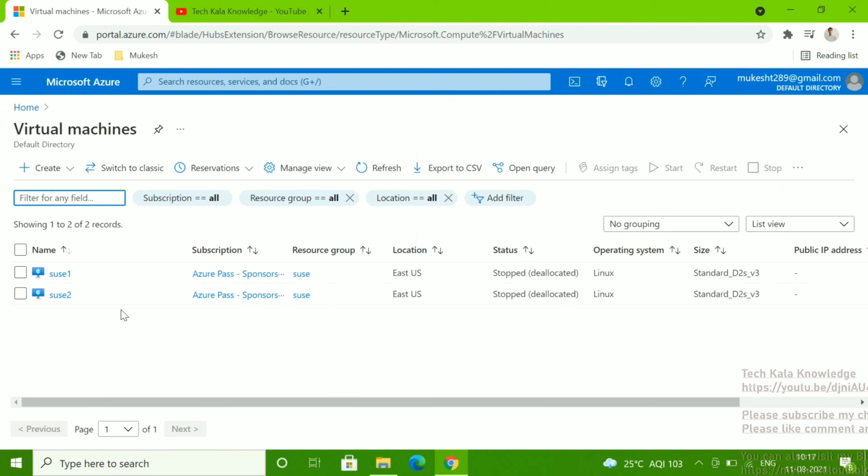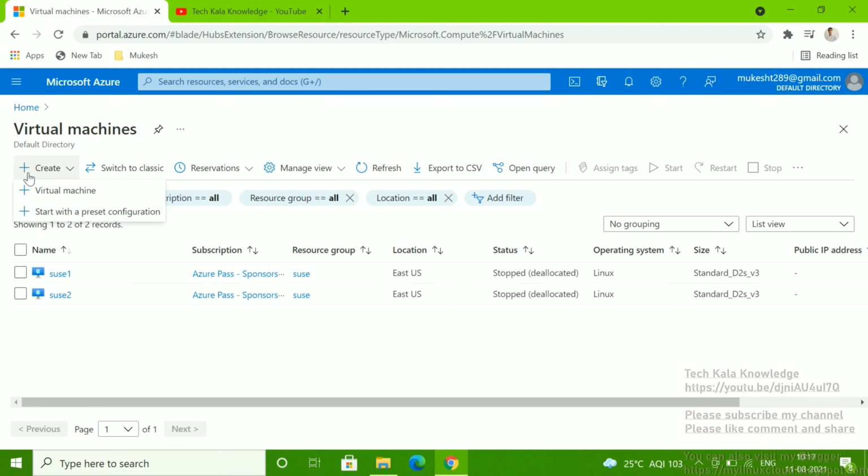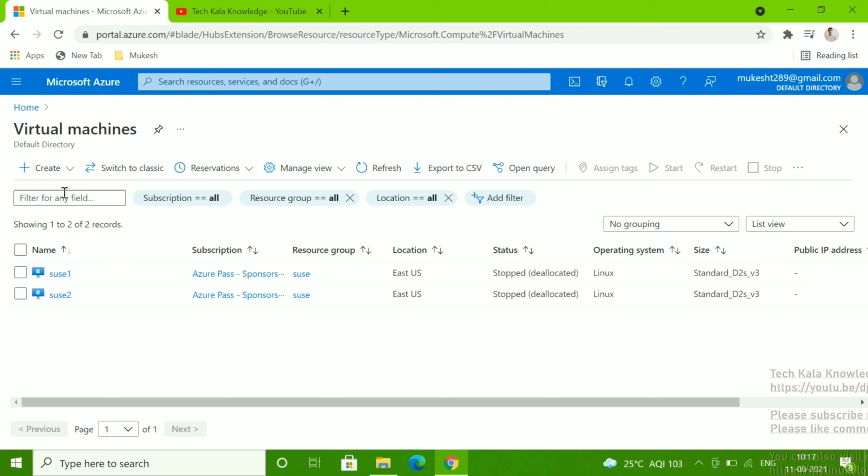Click on the virtual machine, create, as we are going to create a virtual machine. Virtual machine means we are going to create a server. We are going to build a server. Okay. So now you can see here it's showing the create option. You have to click here on the plus sign, and then you can see it's showing the virtual machine. So you have to click here.